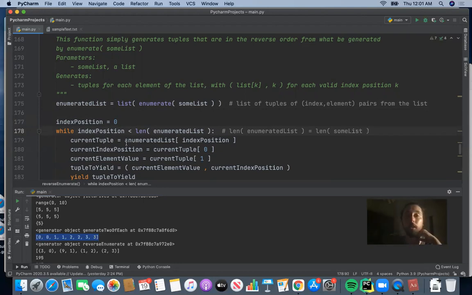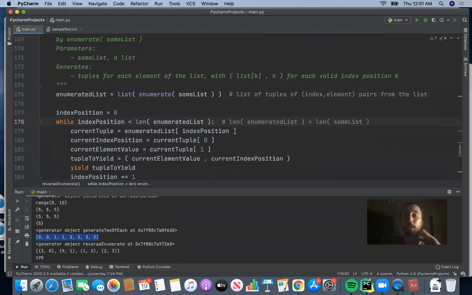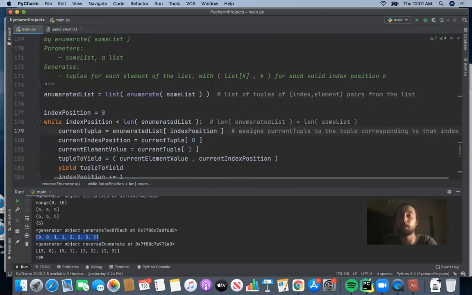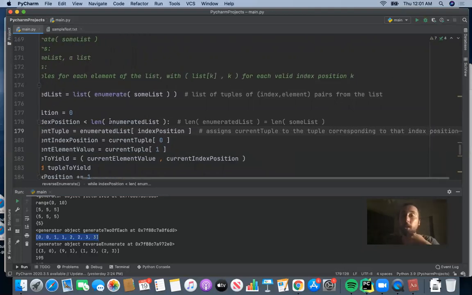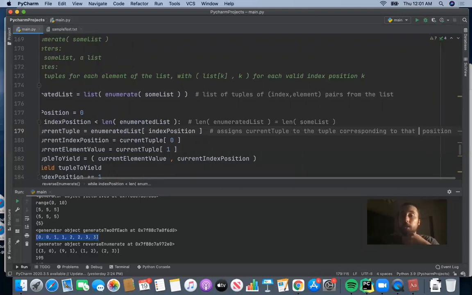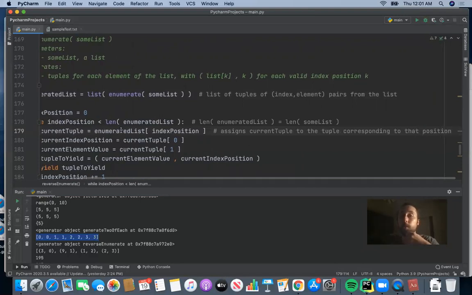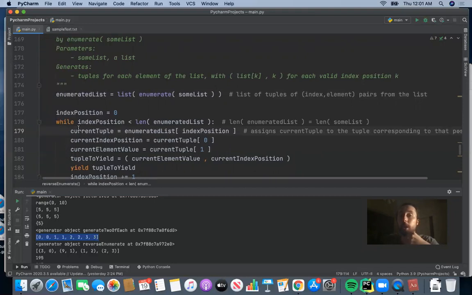And then you could say current tuple equals enumerated list of index position. So this basically assigns current tuple to the tuple corresponding to that index position, right? So you would start at 0, and then you would go all the way up to the length of the list minus 1, but you're looking at a particular tuple now, okay? And you have to think of that as an element in this enumerated list of tuples. Hopefully that makes sense to you.